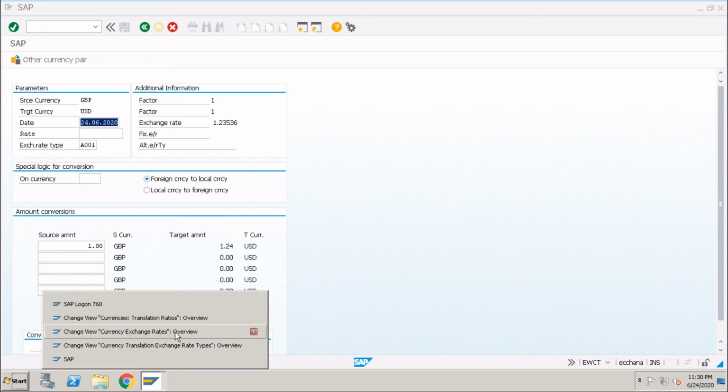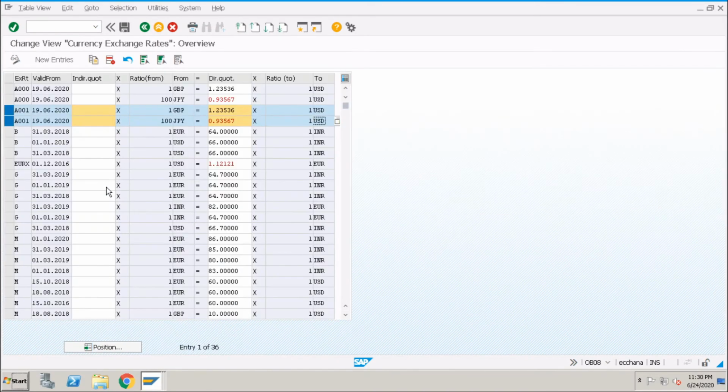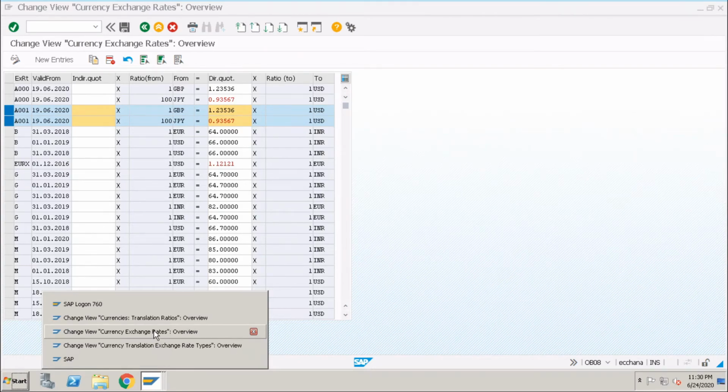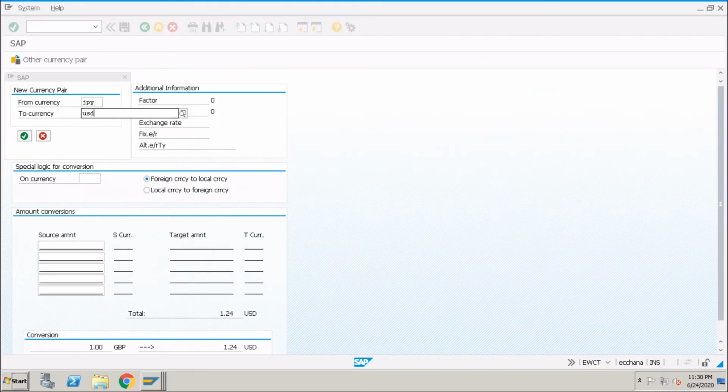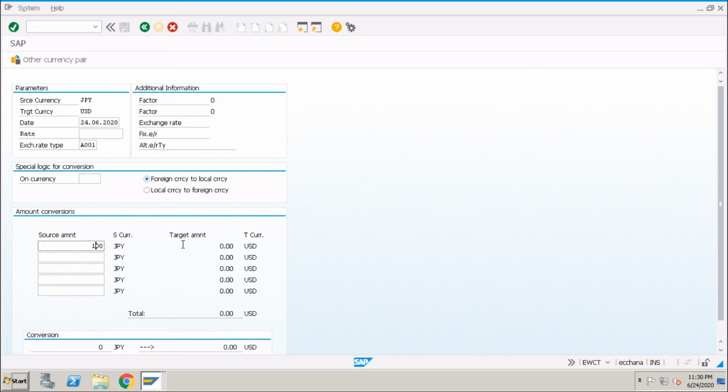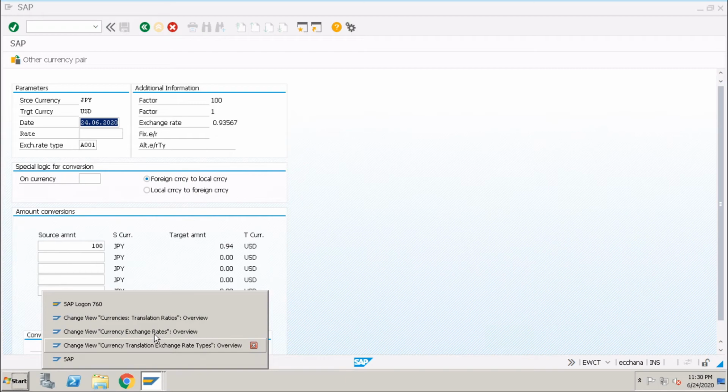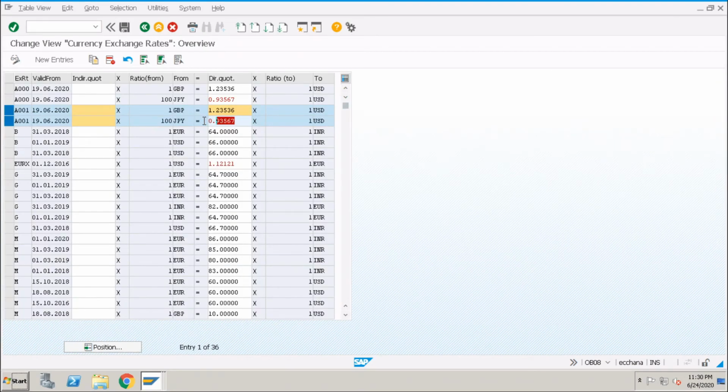So let us look at the exchange rate. GBP to USD. So it is 1.235. If we round it off, it will be 1.24. So this is correct. Now let us look at the second combination, which is JPY to USD. JPY to USD. 100 JPY will be 0.94 USD. So this is what it is. If we round it off, it will be 0.94.